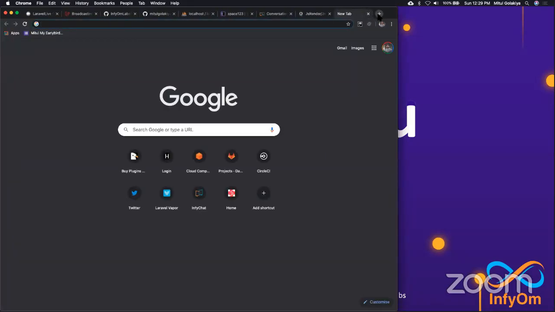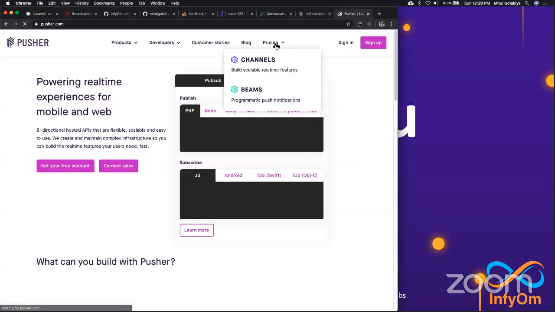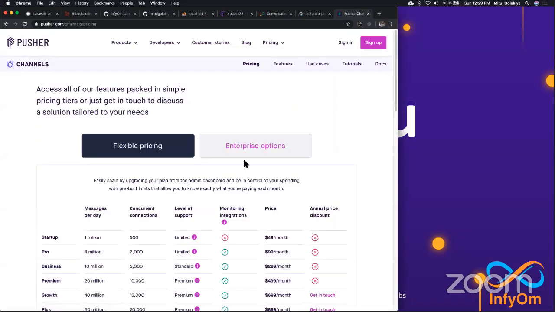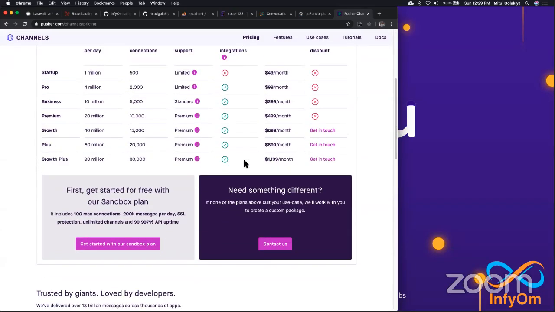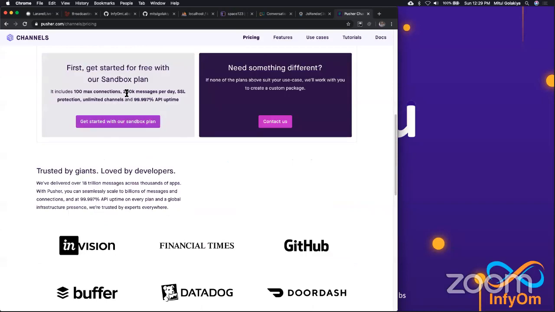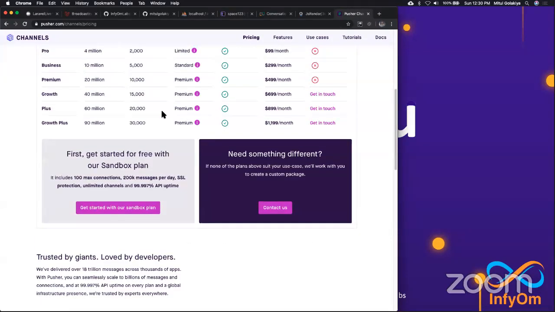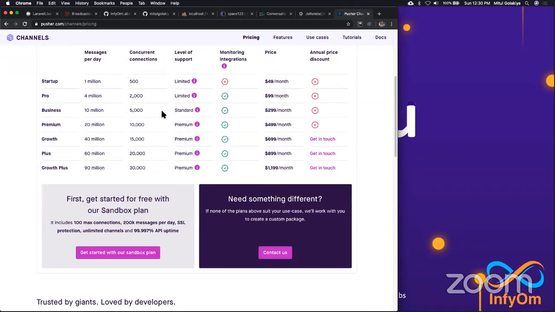Is Pusher free? Pusher is free, but not if you have huge traffic. If you go and see their starting plan, they give a sandbox plan with 2 lakh messages per day with SSL protection, and you can have a maximum of 100 online users. So if you have a small application, it is usable, but if you have more than that, then you can go and purchase a plan.